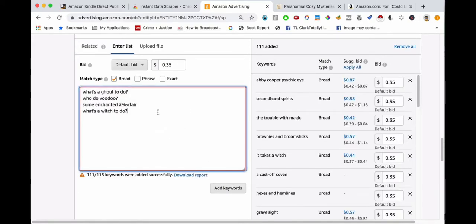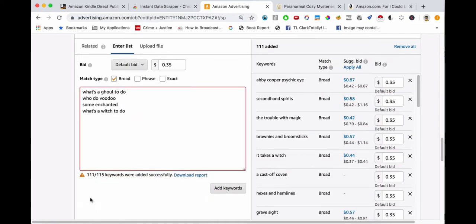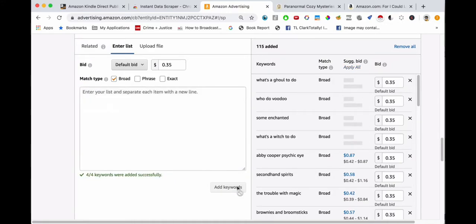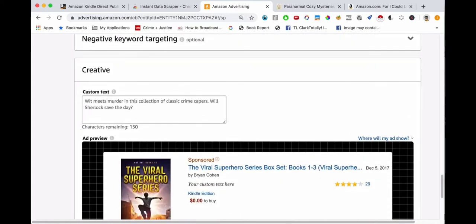Look at that. We have a couple things that Amazon doesn't like. So we delete those. We delete those. We delete this. And we delete those. Then we add keywords. When it's green, it's happy. If for any reason it's not happy, add in one more keyword, and then it's going to be set. We add in our creative.